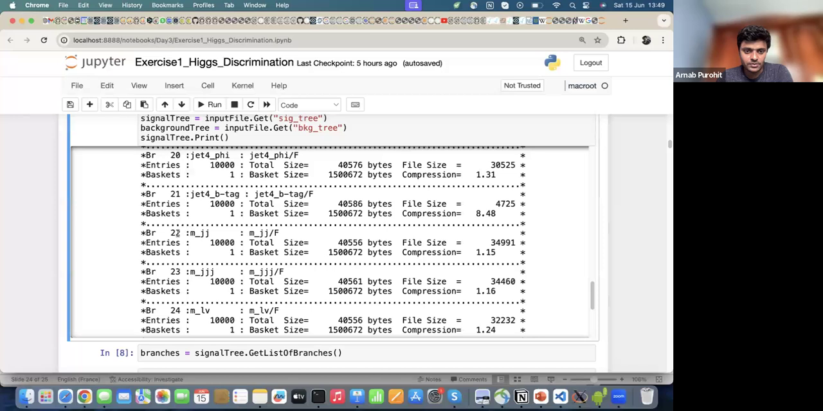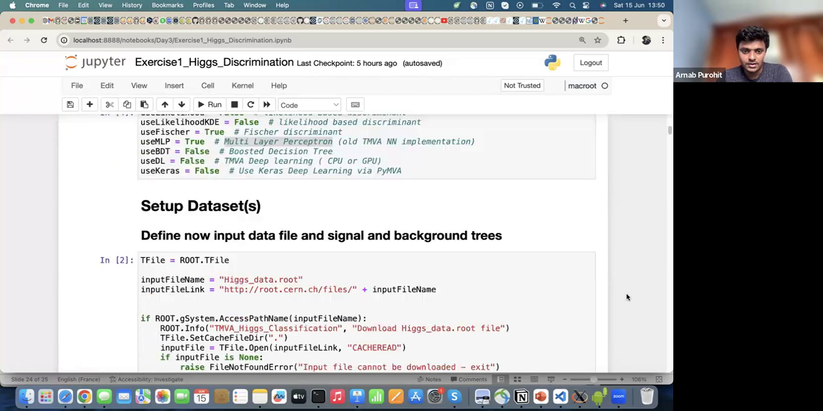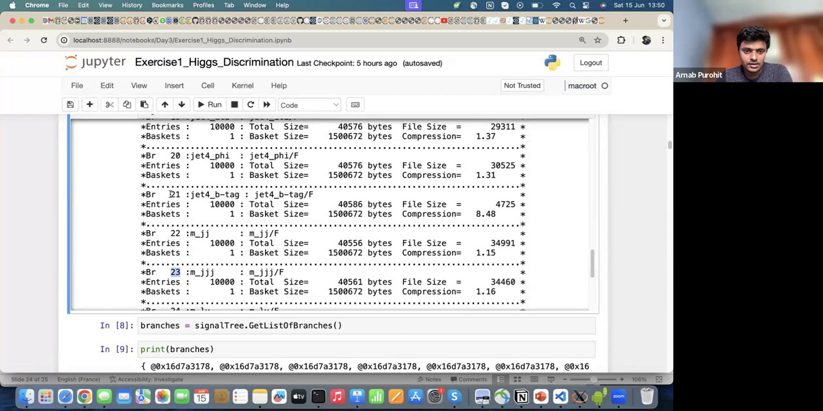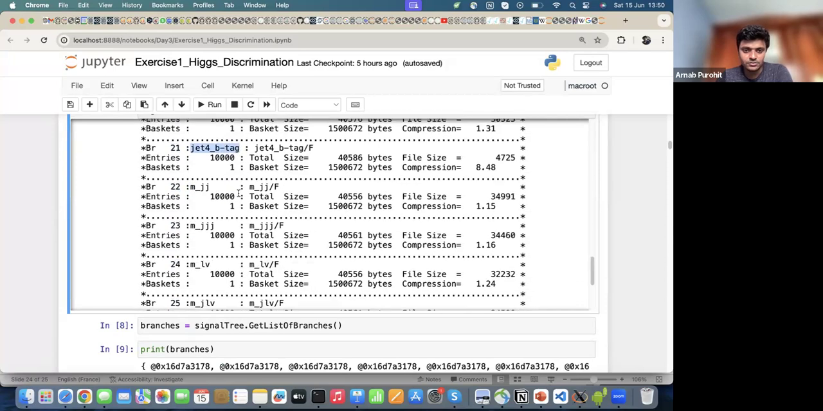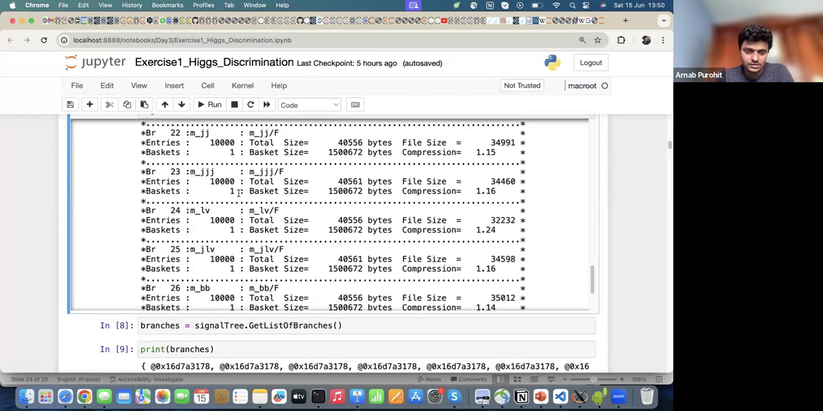Now let's stop here. This is the 22nd, so this is the 23rd. They said 2 to 22, that means up to here, so that means 1st to 21st here. Until here, everything was, according to them, kinematic variables, though I saw some of them which are not, but okay, it's fine. Now, starting from 22, you see there are some m_jj, m_jjj, and so on.